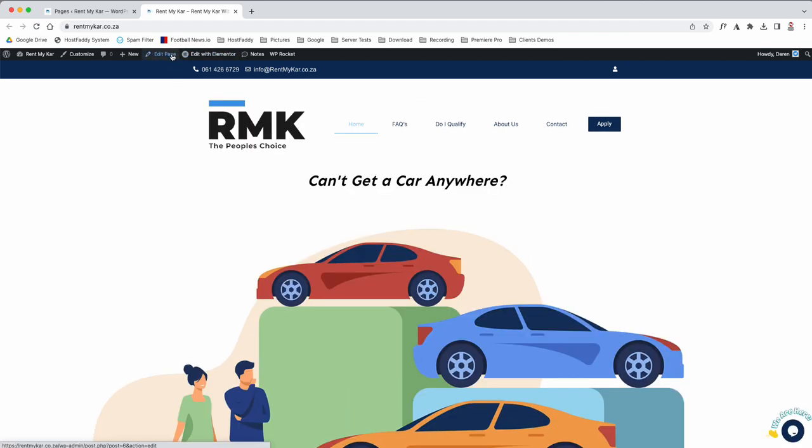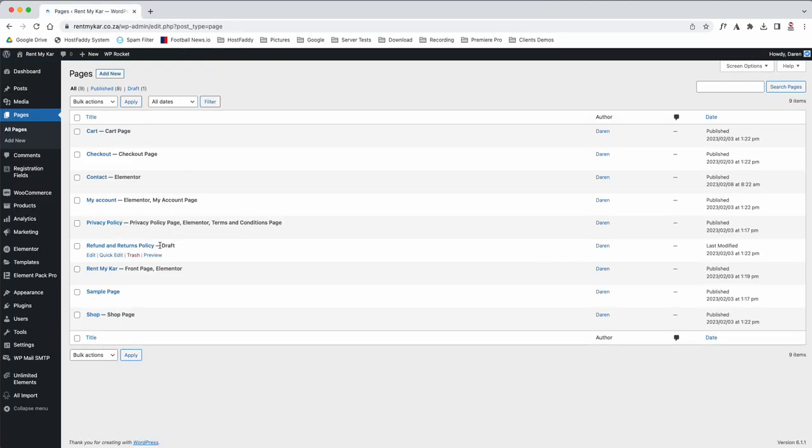We can go edit page, which is one. I think there's 4 ways that we can get to it. Edit page, which will edit the back end of the page, and you have to click on a button, which I'll show you. Or you can click edit with Elementor. That's one way. There's 2 ways, sorry. The other way you can come is go rent my car. There's the front page. You can again edit with Elementor there, or you'll go edit.